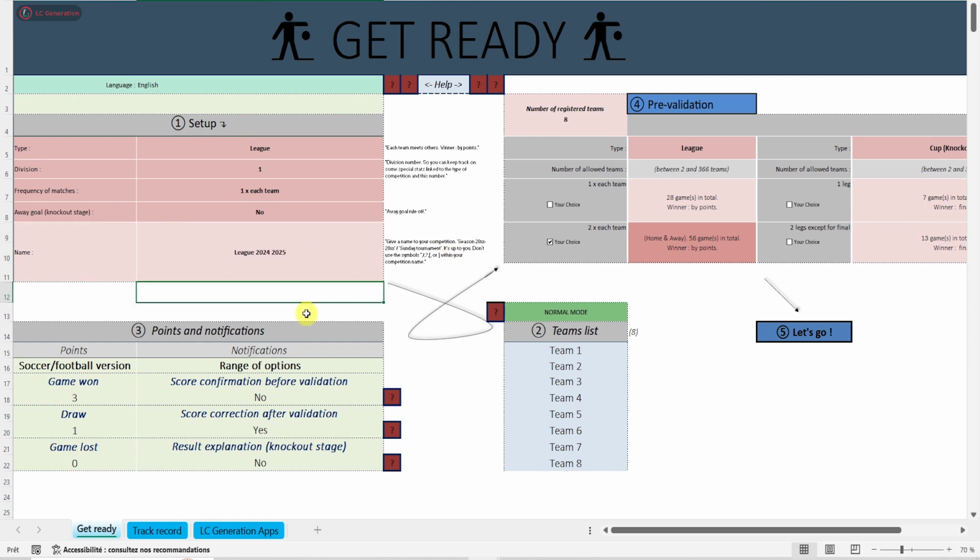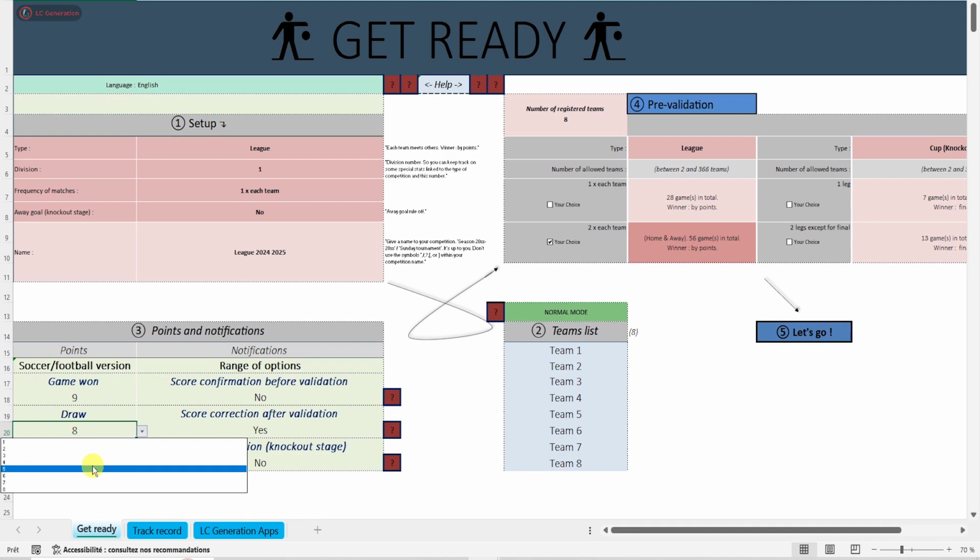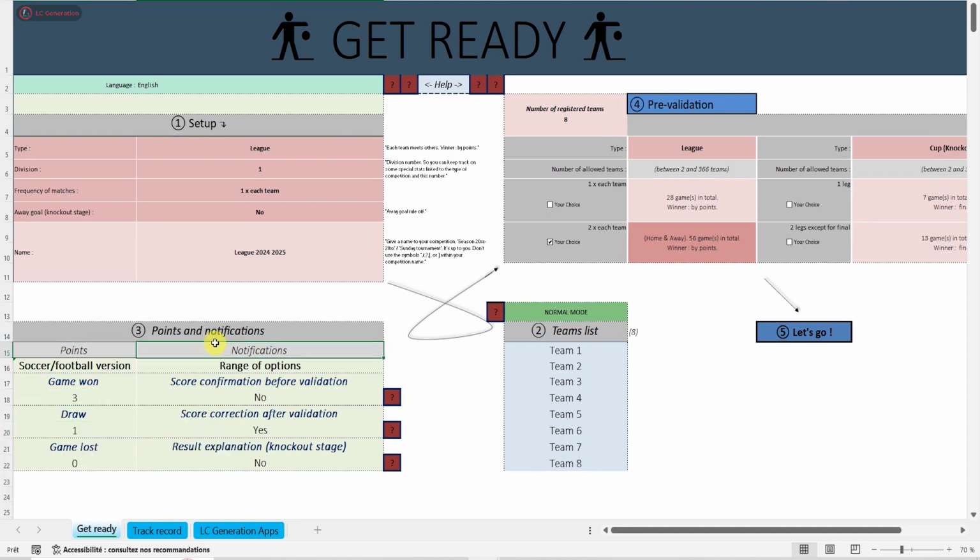If for some reason you want to change the number of points assigned for wins, draws, and losses, you can do that if you want. But let's keep the usual 3, 1, 0. Here we've got 3 notifications options. Those notifications are mostly for safety purposes, like if you want to protect your scores from being canceled. But they can be turned off or on at any time inside the worksheets you are going to create, so let's stick with these settings for now.